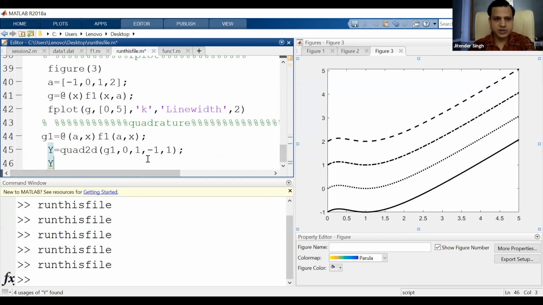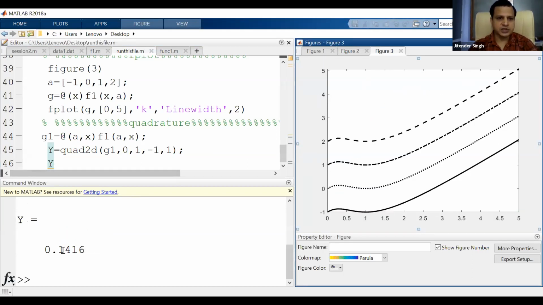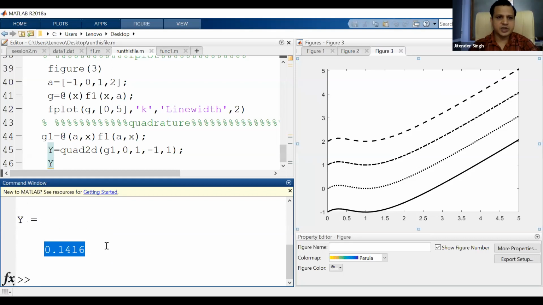For the last one, you can just see what is y. The 2-dimensional integral of f1 of a, x, when a varies from 0 to 1 and x varies from -1 to 1, is this one. So this is how the 2-dimensional integral works, and this is ready-made. The only problem is you do not know about quad2d and just quad. These are built-in functions.